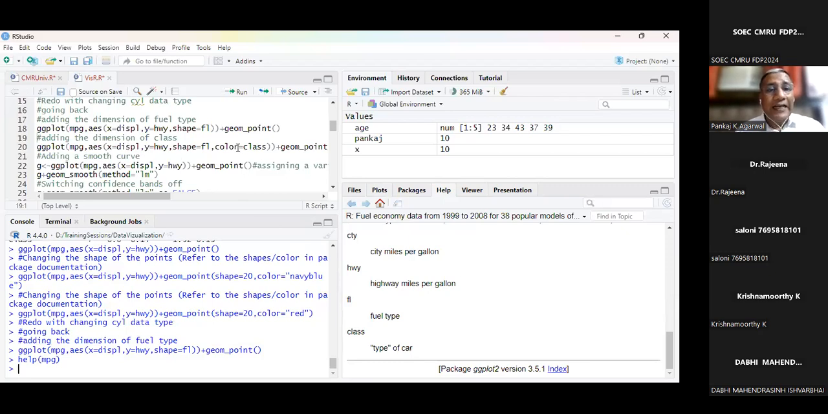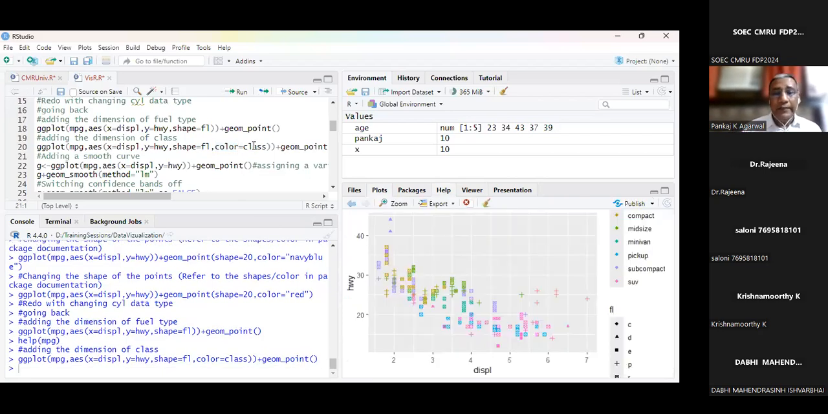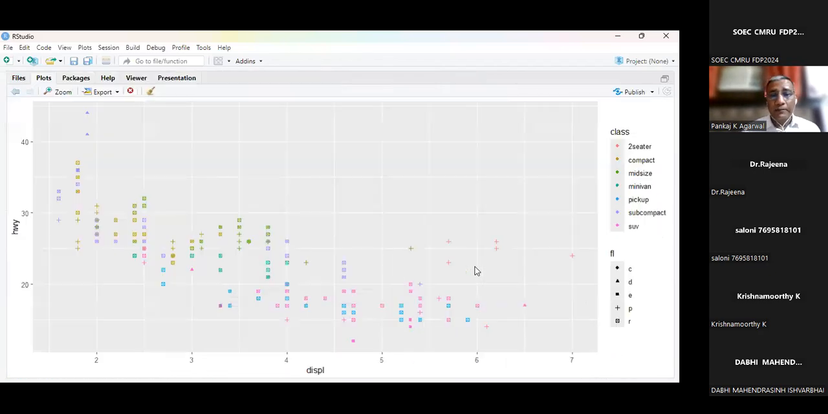So somebody wants to display class also on this graph. So you can add another aesthetic of color. So you want colors of the points to change according to class. So I do line number 20 and see, now I have two legends on the same plot. Color of each point is displaying a particular type of car, whether two-seater, compact, mid-size, minivan, whatever, right?